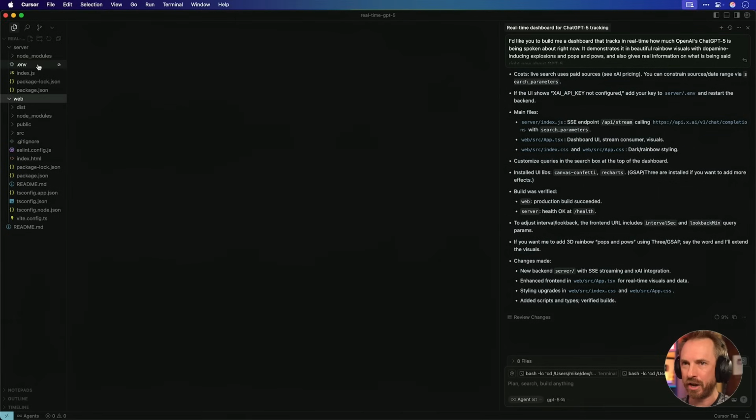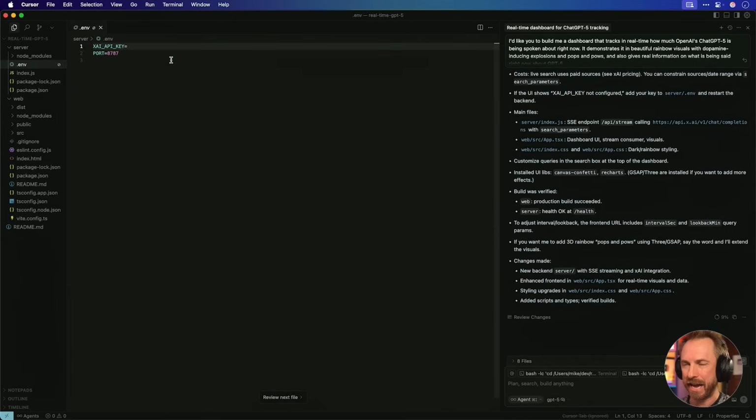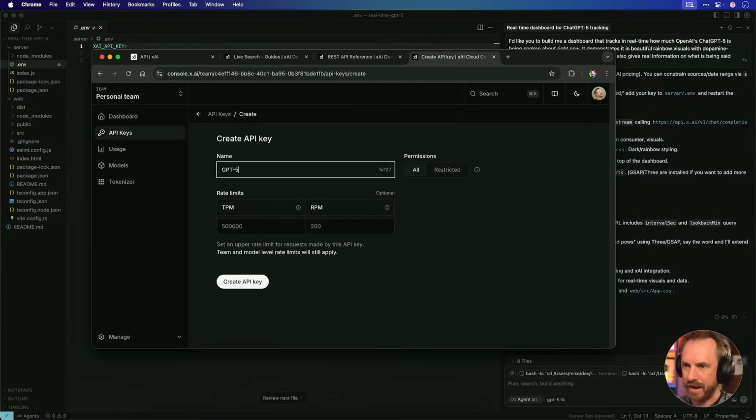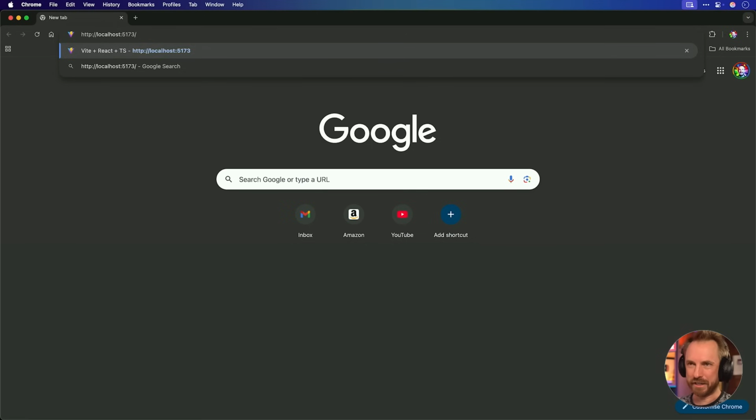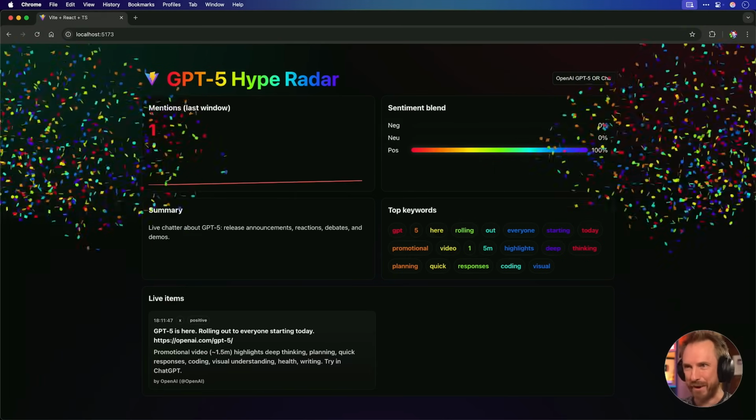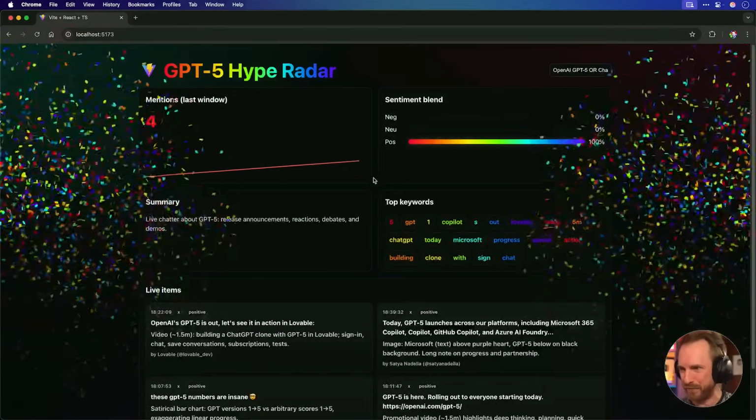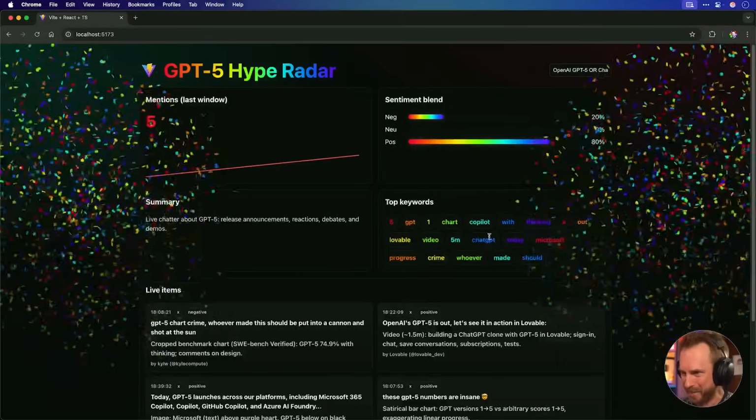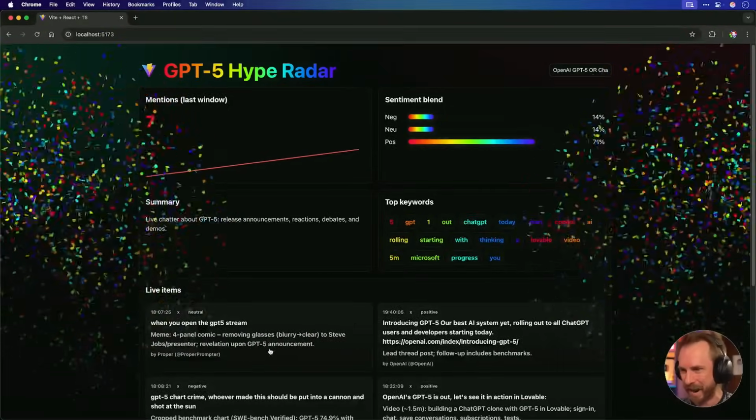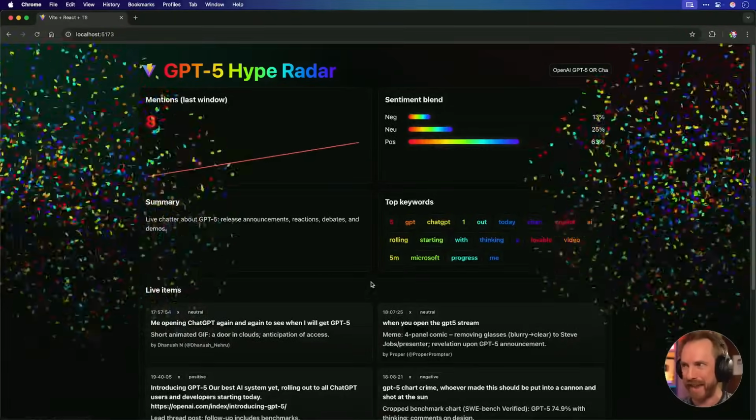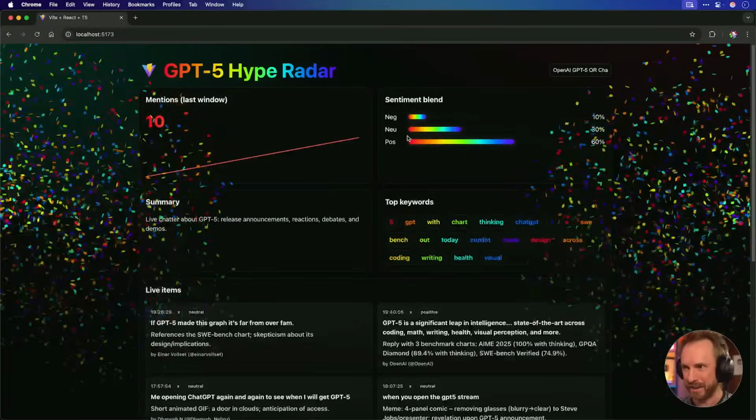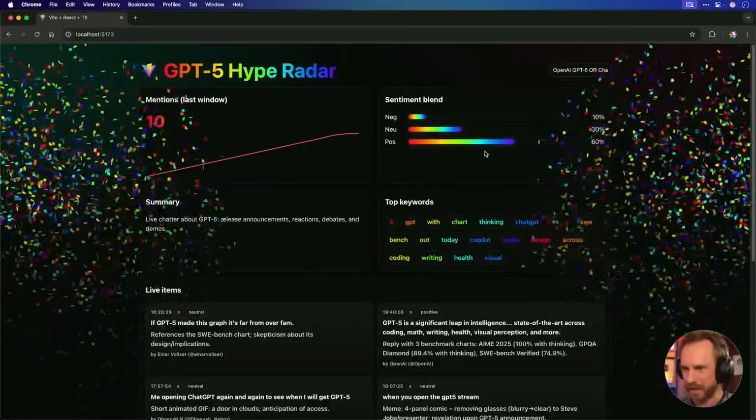These tokens are amazing. So let's make sure that I go in here and put my XAI API key, which I'll generate right here. Paste in, save. Let's go to the URL and wow, the GPT-5 hype radar is off the charts with rainbows, confetti, positive sentiment, keywords here. This is insane, and real live items coming in from the XAI API. This is incredible. Not much negativity, quite a bit of positivity right now. And I've got to say, that was done with just one prompt.